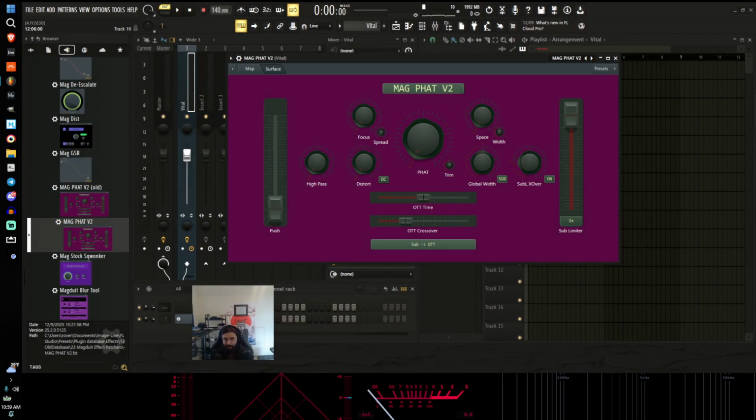My name is Magduit and today we're going to be going over my brand new FL Studio patcher preset called Phat V2. Now, if you guys know me, you all know that I have been refining my Phat rack over the years in a number of different DAWs, and I have returned to FL Studio.